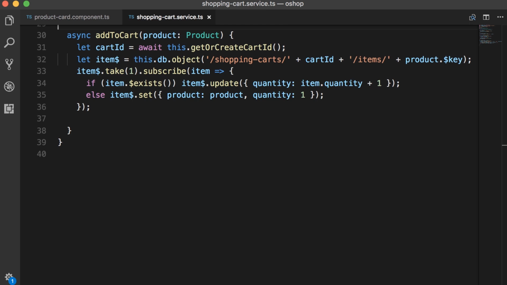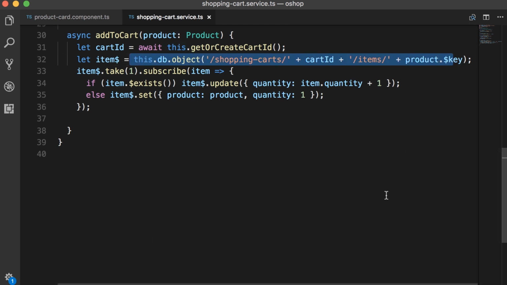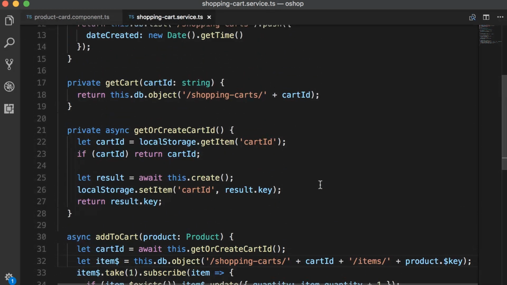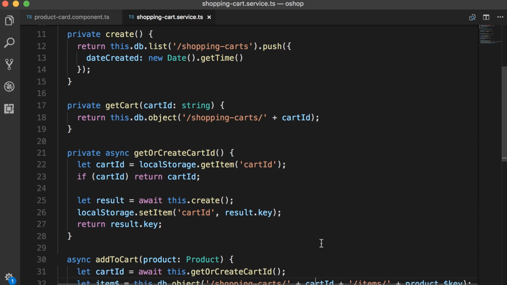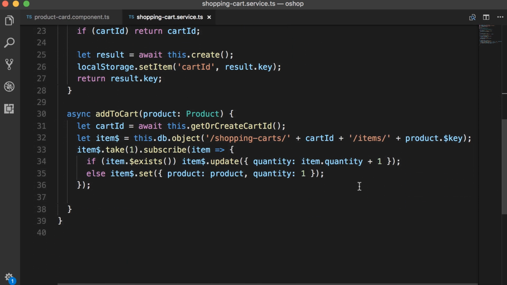The first thing I want to improve here is line 32, where we're going to Firebase to get a shopping cart item. If you look at the rest of this service, we have a couple of small and reusable methods that abstract working with Firebase. We have the create method for creating a new shopping cart and getCart. So the problem I see in this implementation is the lack of symmetry.